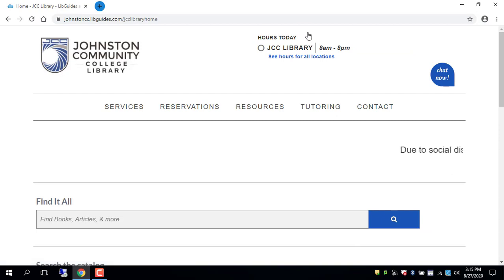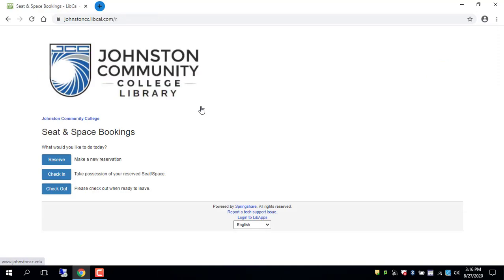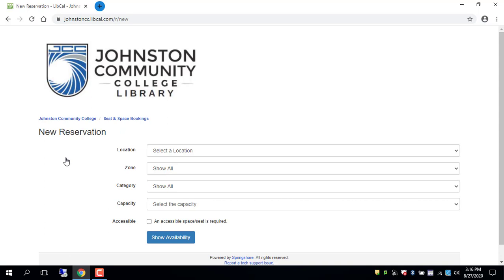Once we click Library and are on the library's web page, you'll notice there are 5 headings across the top of the page. The second from the left says Reservations, so to make a reservation for a space, we'll choose Reservations. Next, you'll see there are 3 options in blue tabs: Reserve, Check In, and Check Out. Since we're trying to reserve a space, we're going to click on Reserve to make a reservation.